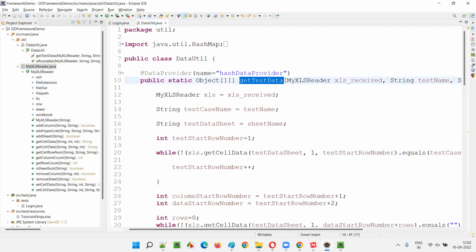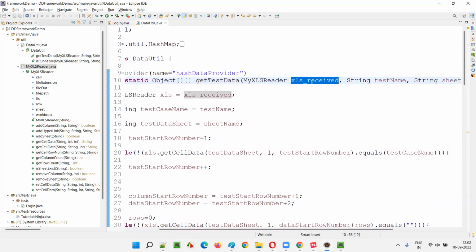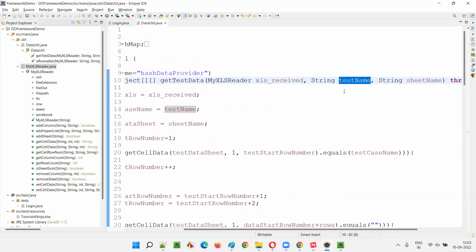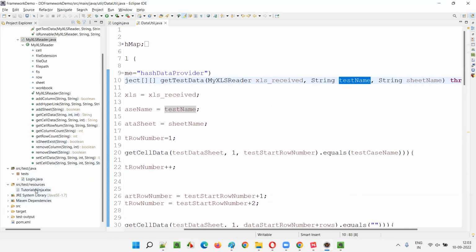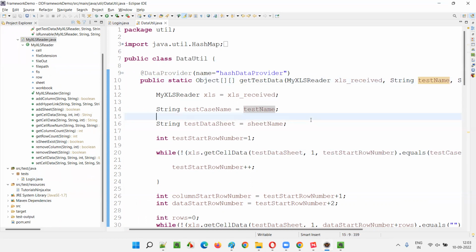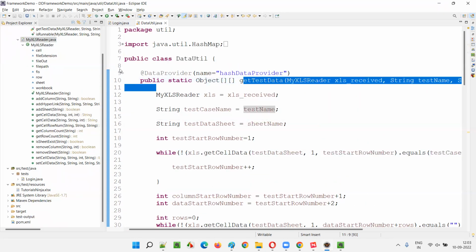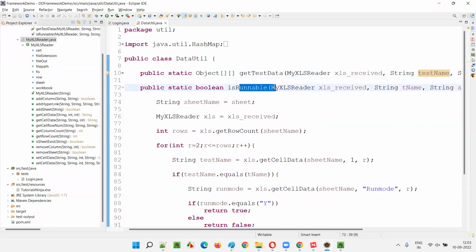So get data will get the data. You have to pass the object reference of the XLS reader, and then you have to pass the test name from the Excel sheet. In the Excel sheet there are tests like login test, search test, register test. You have to pass the test name and sheet name. Test cases is one sheet in the Excel file, and data is another sheet. From which sheet, for which test, we have to get the data, that is the intention of this method. There are two methods here. This is one method. The other method is is runnable.